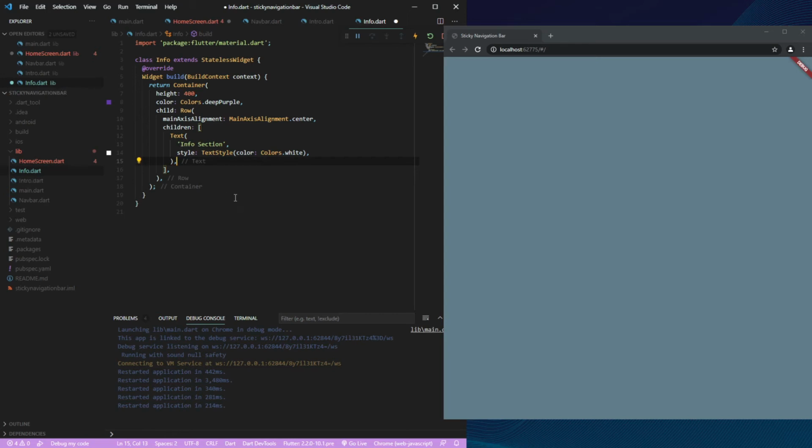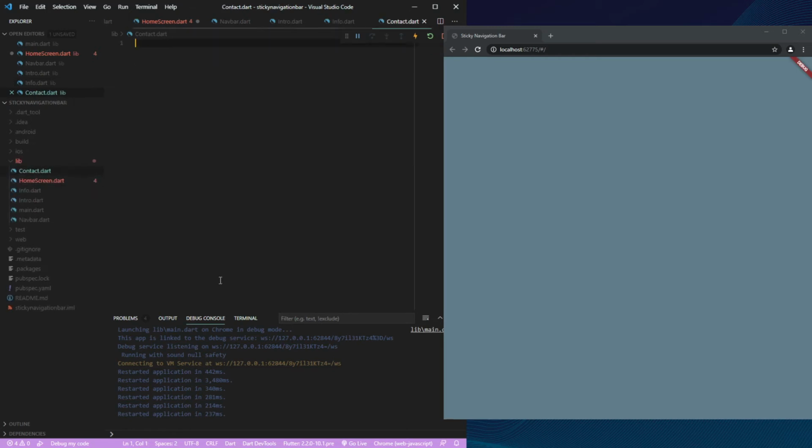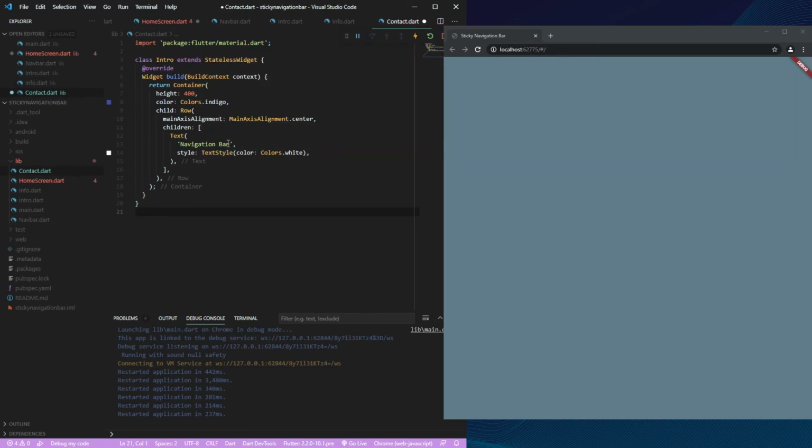Next, I'll go save it. We're going to create the contact section. It's contact.dart. Let's paste it here. Let's say contact section. And we're going to change this black to brown. Let's use brown.